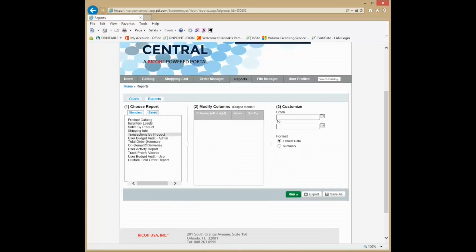There's also a standard reporting tab, and you'll notice that there are different types of reports that are listed. You can choose a report. Once you click on the report, the modify columns to the right will appear with different headings. So in this case, if we click on the product catalog, we'll see that there are headers that are associated with that particular report. We can select or deselect each heading, and we can sort on a particular heading.